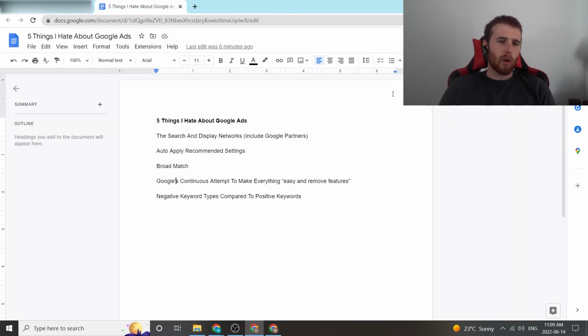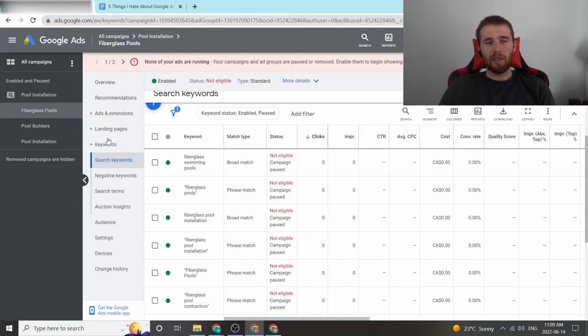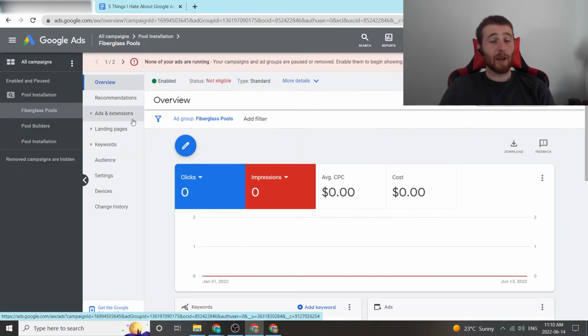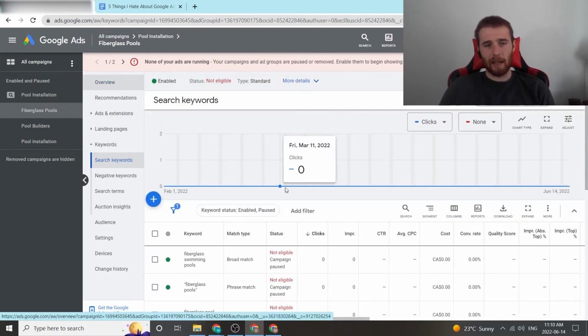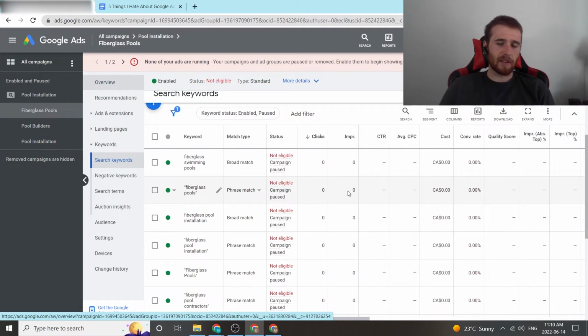Number 4, Google's attempt to make everything easy and removing features. So we used to have a thing called broad match modified, which was a wonderful keyword. I really liked it, and Google removed it because, for the sake of simplicity, we have to remove everything. It's essentially removing a lot of features and trying to make the Google Ads account and system easier for everyone to use. I understand why they're doing it, but they're getting rid of a lot of features that I think could still be used effectively, especially for certain campaigns.